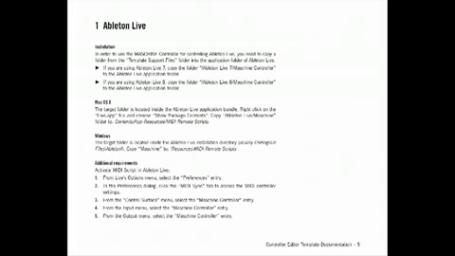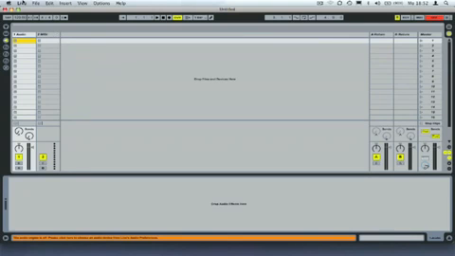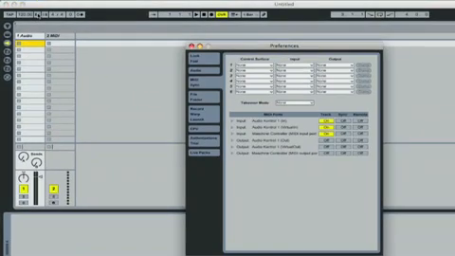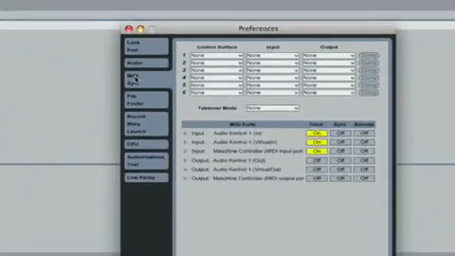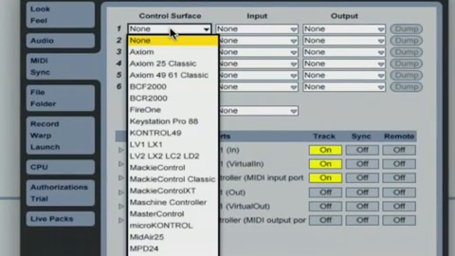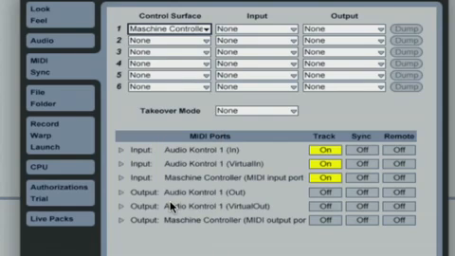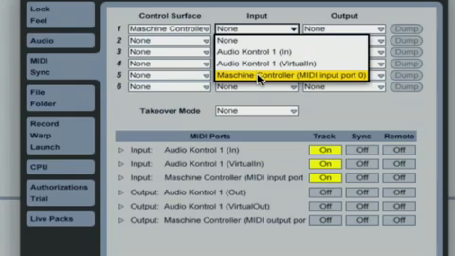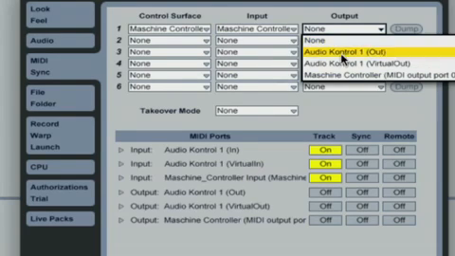Once you've copied the appropriate folder per the documentation, launch Ableton Live and go into its preferences. Go to the MIDI Sync tab and select the Machine Controller as the control surface. Also, set the Input and Output dropdowns to the Machine Controller. Then you're ready to go.